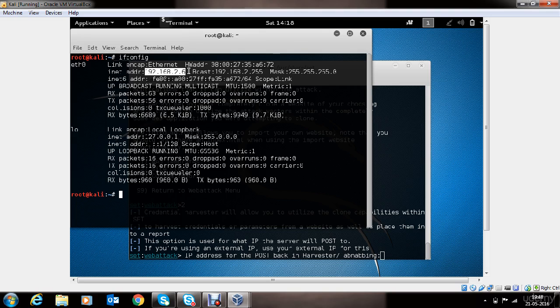In the other case, if the victim is not in the same network and is sitting in some other part of the world or somewhere else out of the network, then we'll be making use of the public IP address or external IP address. The external IP address can be obtained very easily. You can go to Google, just type in what is my IP, and Google will happily show you your public IP address.